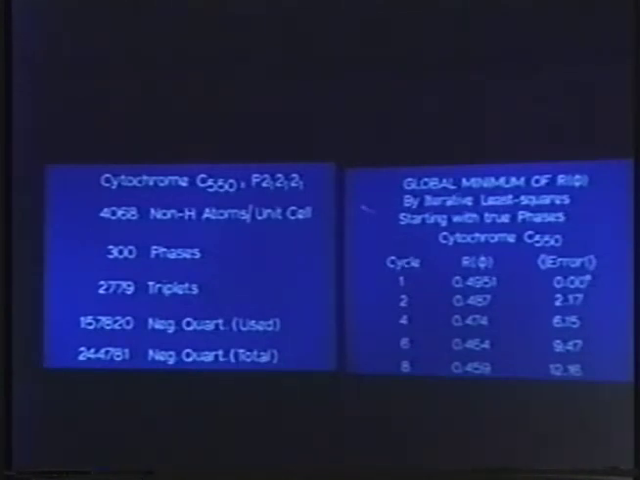We have found the global minimum of this function. This is the value of the global minimum. I won't have time to describe how we found it in this case, but it does take advantage of the fact that this is a known structure. The value of the global minimum is 0.459. At that point, in this space of 300 variables, the phases which give rise to this global minimum deviate from the true phases by 12 degrees. So we see that this minimal principle does in fact serve to define the true values of the phases.